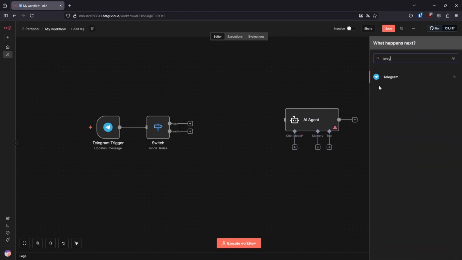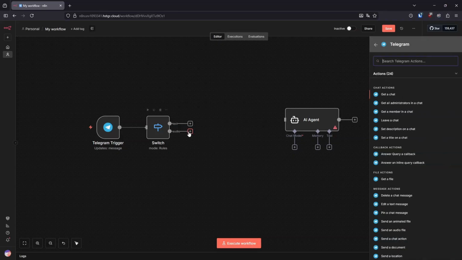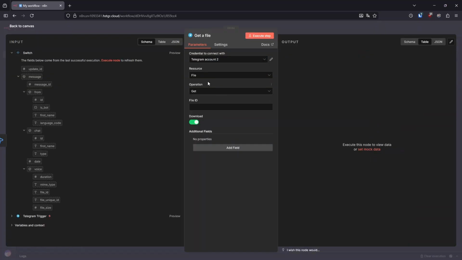The first thing we want to do is convert the audio into a text file, and then the text is going to be the thing that the agent is processing, so that the processing cost is lower, because if the agent is only processing transcribed text, it's going to save you some money. So the first thing we have to do is get the file. It's going to be an audio file. So file, get, down here in the voice, you're going to get the file ID.